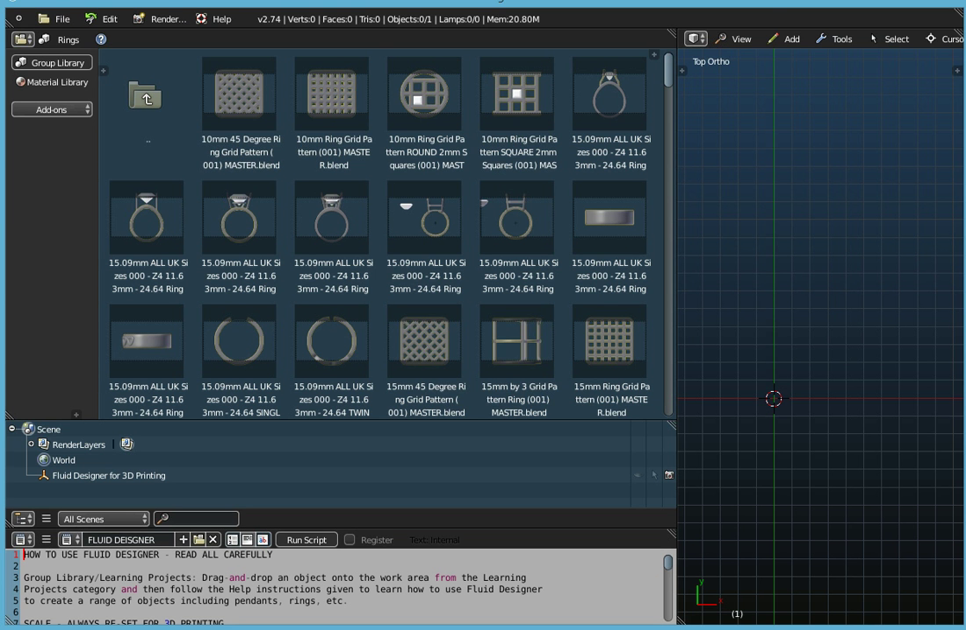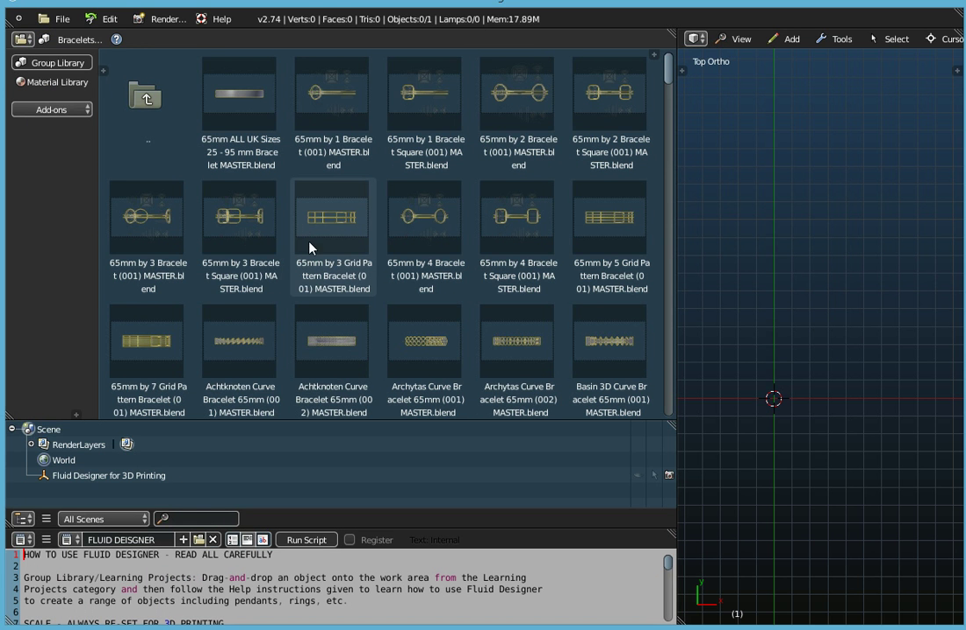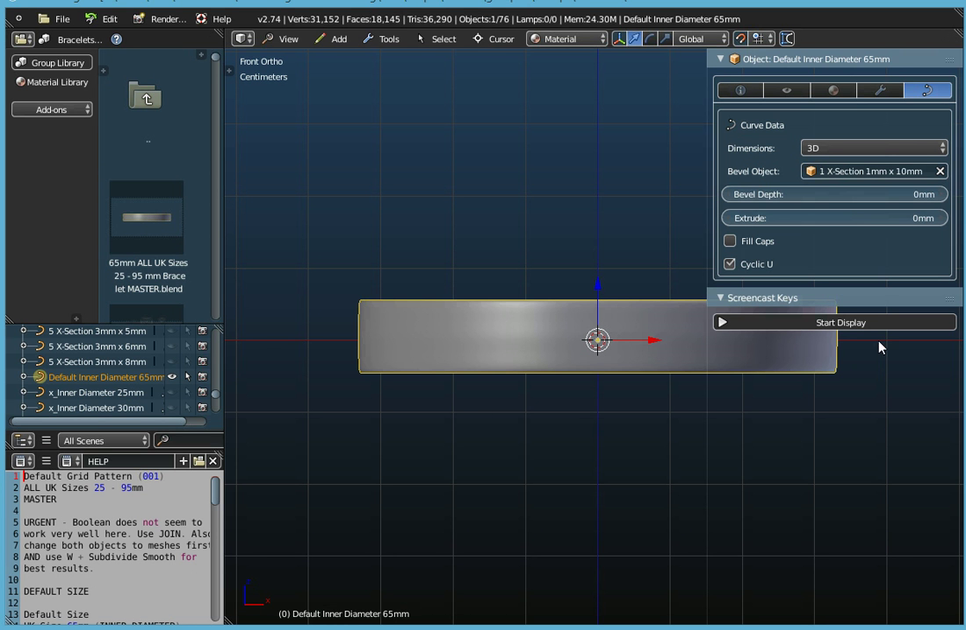So if you start off Fluid Designer, there's your basic opening screen, or more or less like that. What we need to do is to go to the bracelets folder. If we click on bracelets here, you can see there's a lot of objects already built for you in Fluid Designer. What we want is the most basic object of all, which is this all UK sizes 25 to 95mm bracelet. So if we just drag and drop that object onto the workspace, I'm just going to click this button here to start screencast keys.